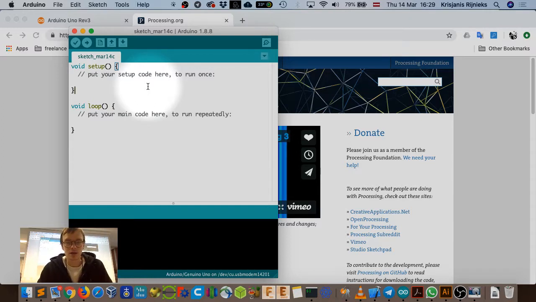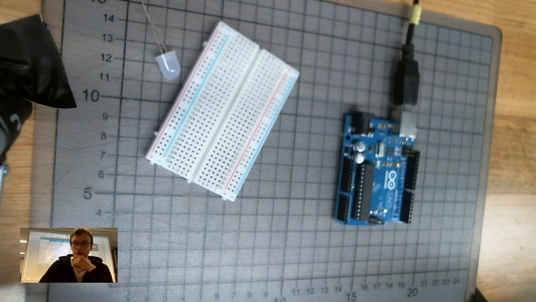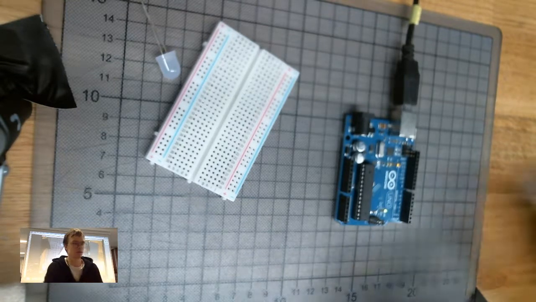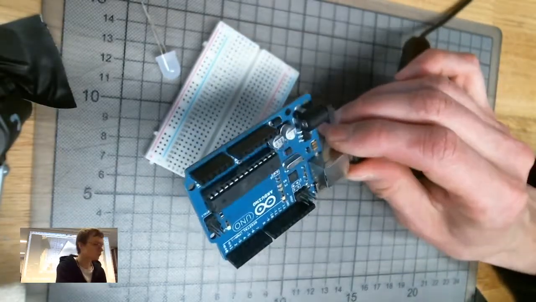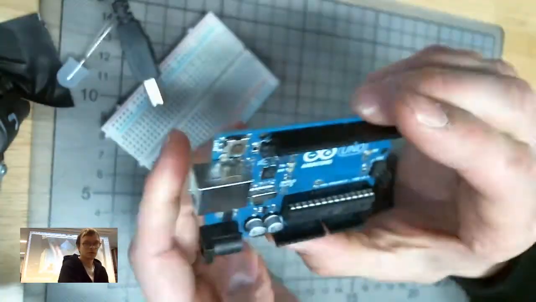And so now if we look at the camera again, I'll scale this up a little bit. So here we have an Arduino on our table. Oh, maybe I should flip it around. So I'll disconnect from the computer.